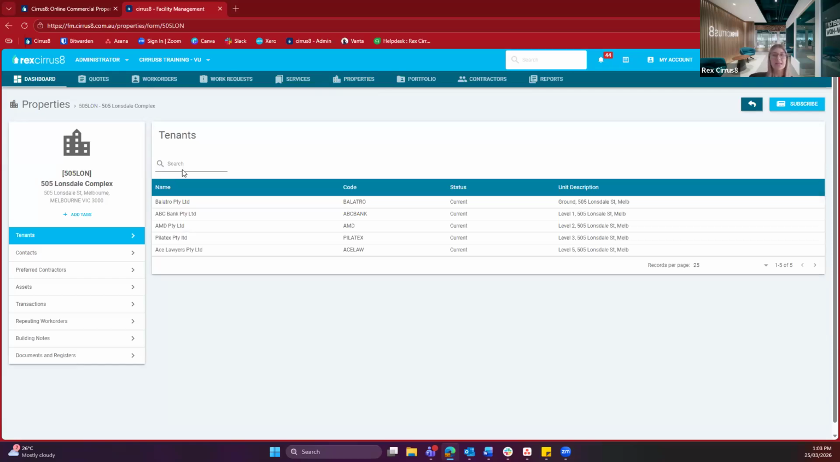Now, the first thing you'll notice in your card as well on the left-hand side here, if you have created a property image, it will be present in this space here. It will also be visible on your owner's portal as well if you have uploaded that within Cirrus8. Within your properties card, the first thing you are going to see is your tenants. And again, these all do pull through from Cirrus8.